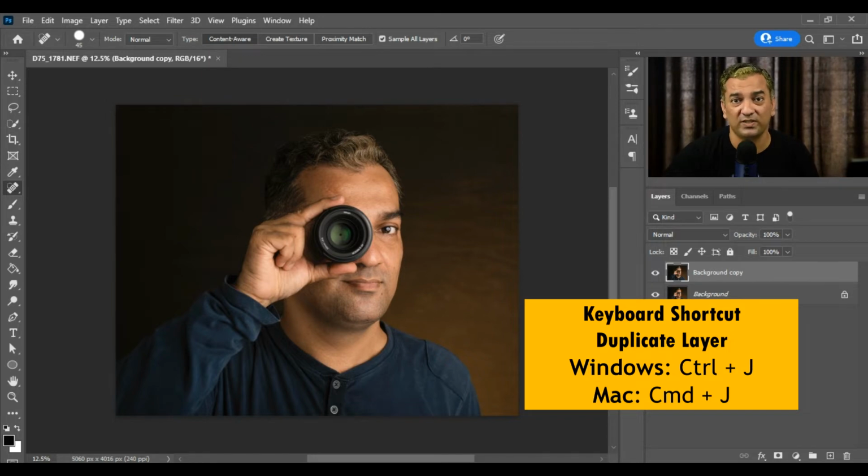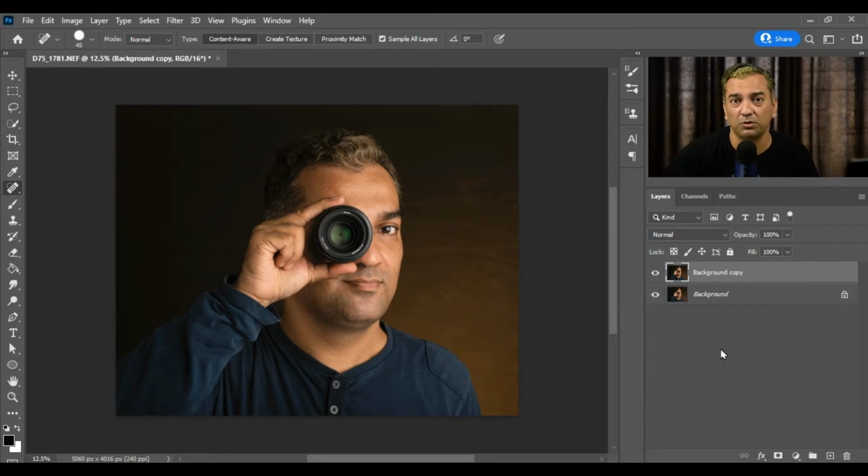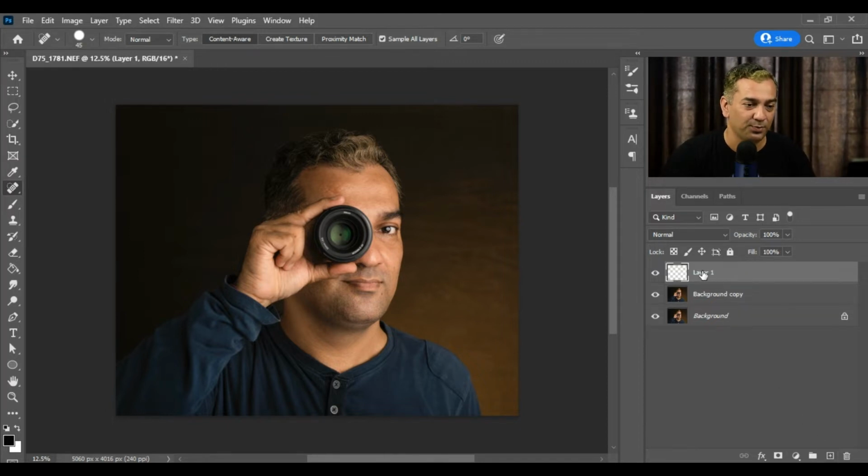When you are working with the spot healing tool or healing brush tool, make sure you are working on an empty layer, and I'll show you why it is required. But before that we are going to create one empty layer, and we'll just rename this layer as remove blemish.